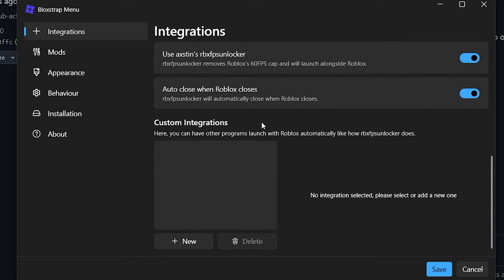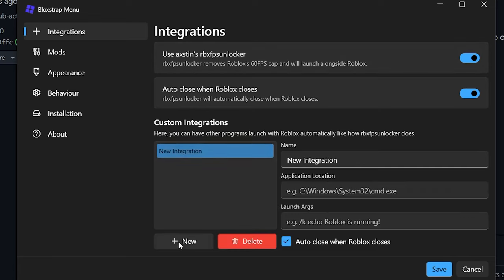Next up is something that I also really like, but I haven't had any programs that I want to use with it, which is custom integrations. Basically, you can have any other program launch automatically when you launch Roblox, like how Austin's RBX FPS Unlocker does. So all you have to do is press new, change the name of it in case you want to know the application that it is, and then put in the application location, and that would be it. And you can also make it so it automatically closes when Roblox closes as well.